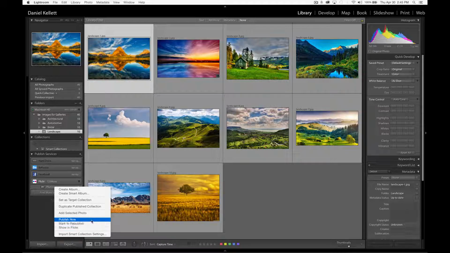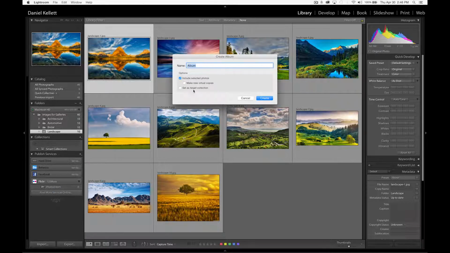Publish now, whenever you create something new in here, you click publish, and that's how it either sends new pictures up, new albums, or if you've edited a picture, that's how it refreshes that picture and makes sure that the current edit is up there. So what we're going to do is we're going to create an album, and this one is going to be called Landscape.